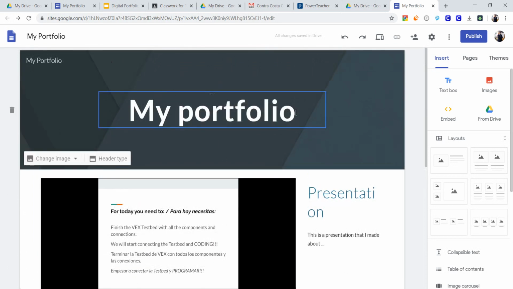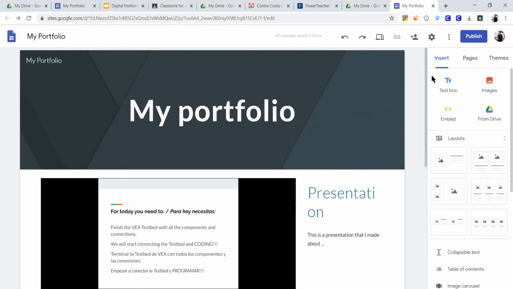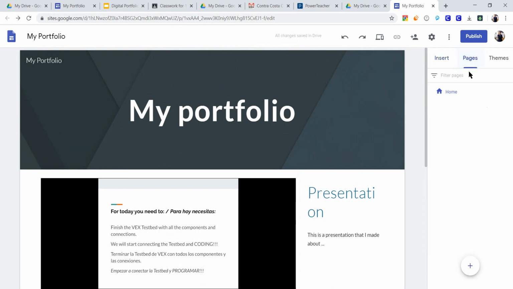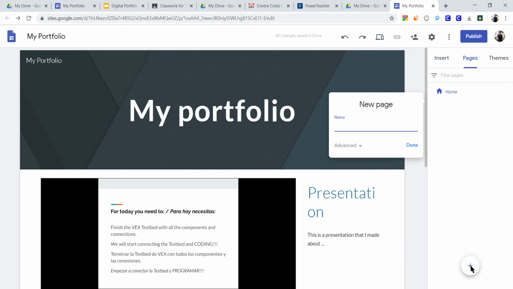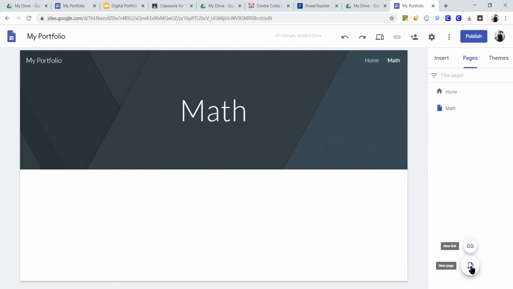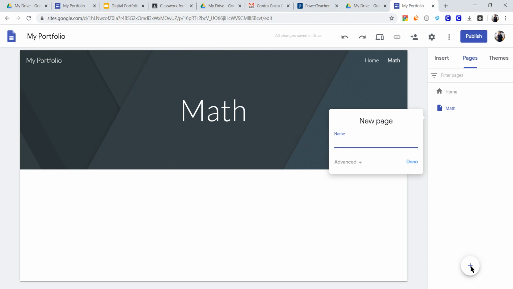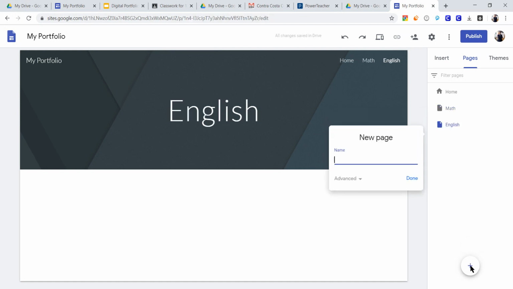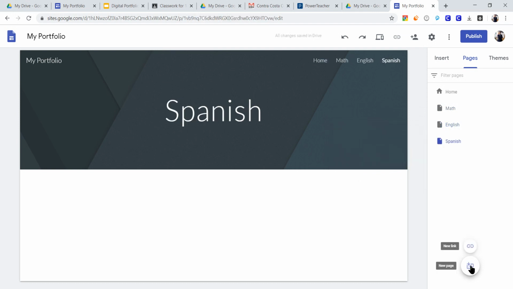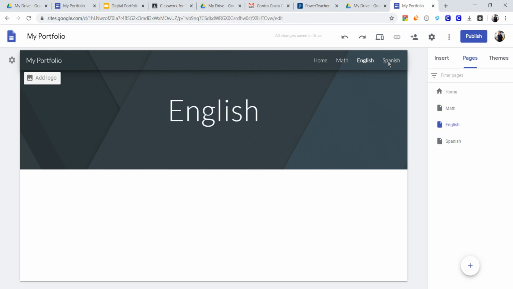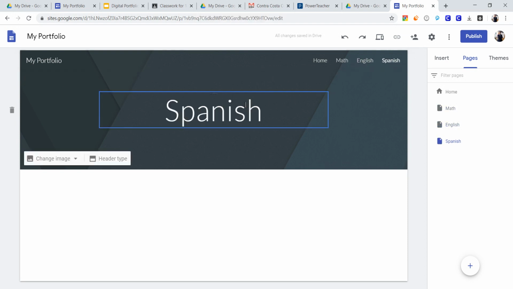I have my portfolio and I want to create one page per subject. So now go to pages and now click on add, and for example create one for math, new page, create a different one for let's say English. Now create a different one for Spanish. Okay. And then on each one you're going to add all the different projects that you created in that subject.